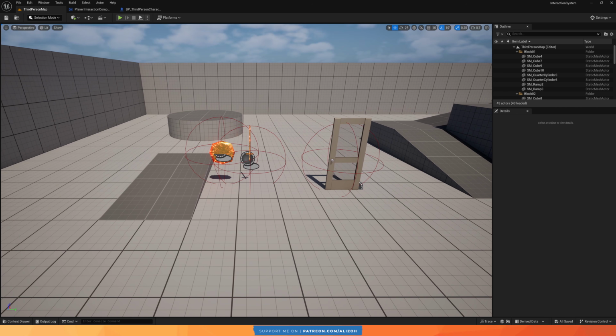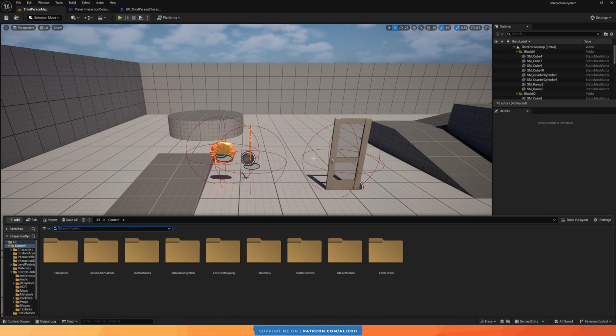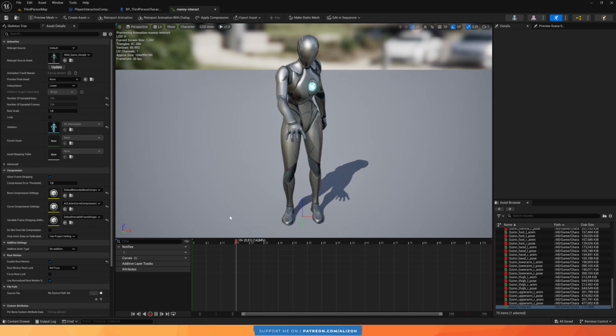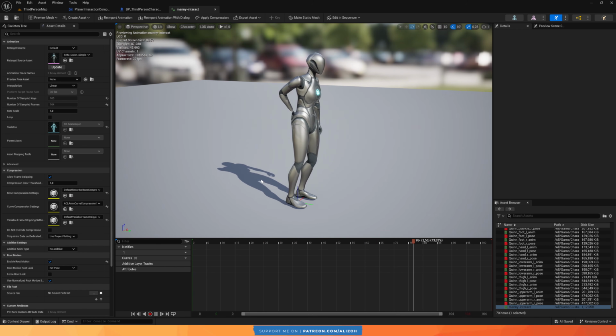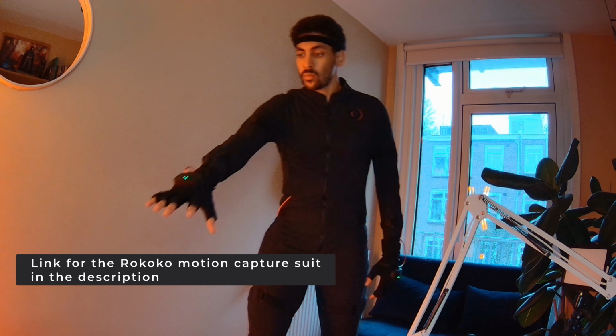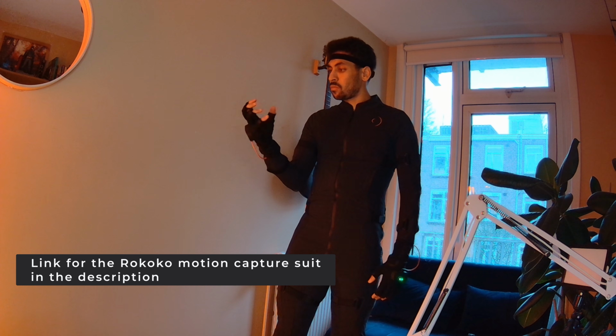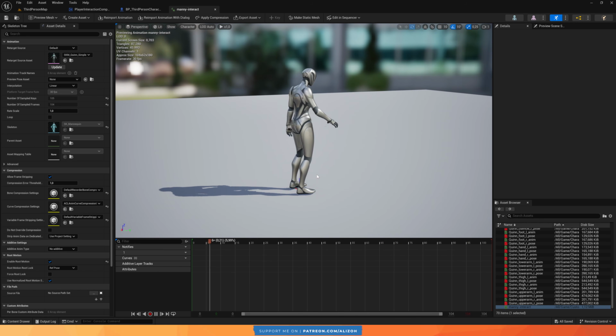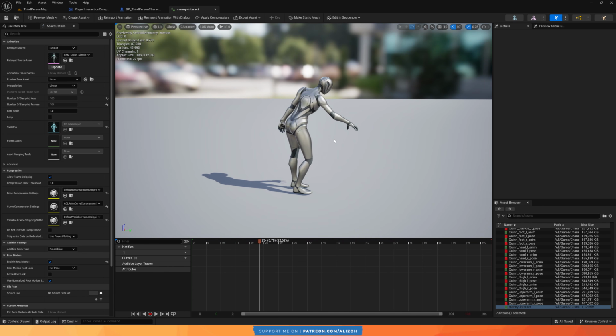All right, now the last thing I want to do is add a quick animation when we interact. Right now, I have this animation that I actually recorded with the Rokoko motion capture suit. It's a very simple animation, so it was very easy to act out and record and barely needed any editing afterwards. But I am going to create a montage out of this and modify it a bit.